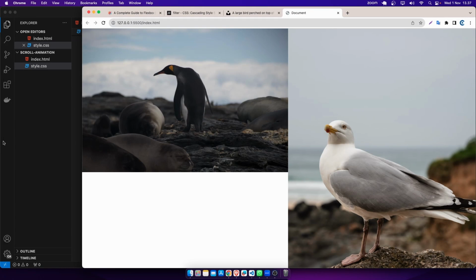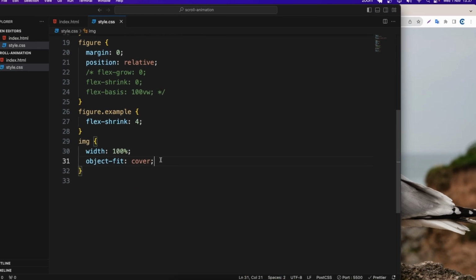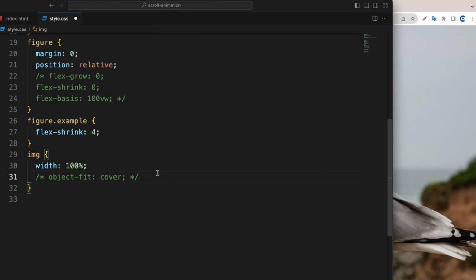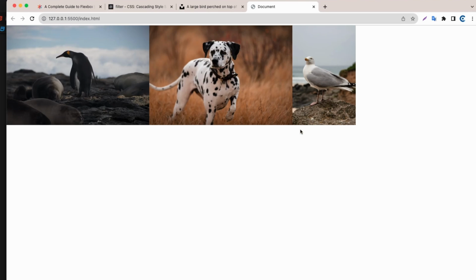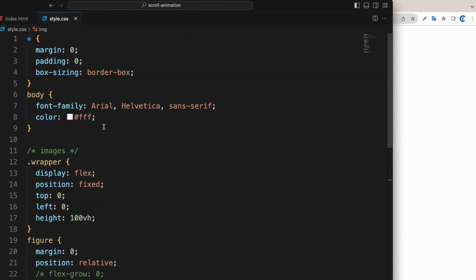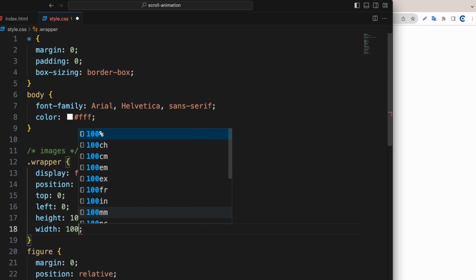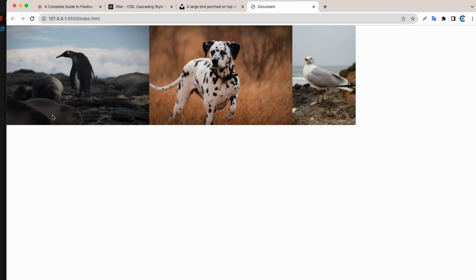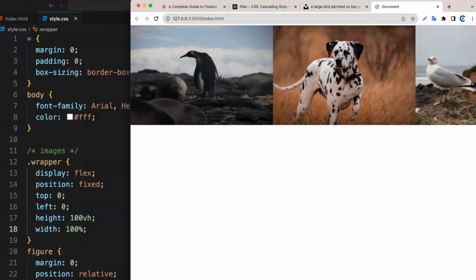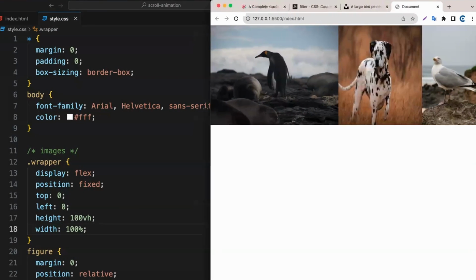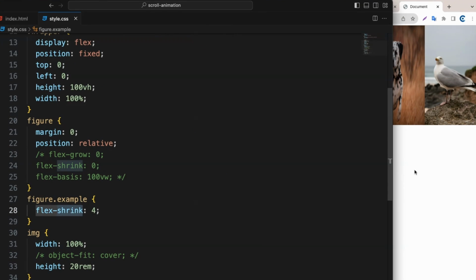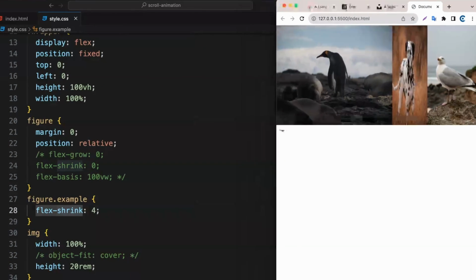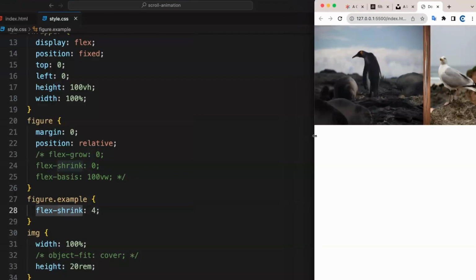Okay, this is what we have, but I'm going to just comment out the object-fit cover, and the height I'm going to set to 20rem so you can see. And also for the wrapper, I'm going to set the width to 100%. Alright, so now when I do like so, as you can see, this is what flex-shrink really means. Okay, it's really hard to explain.